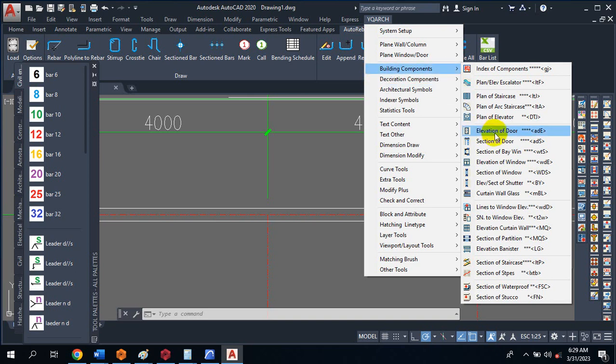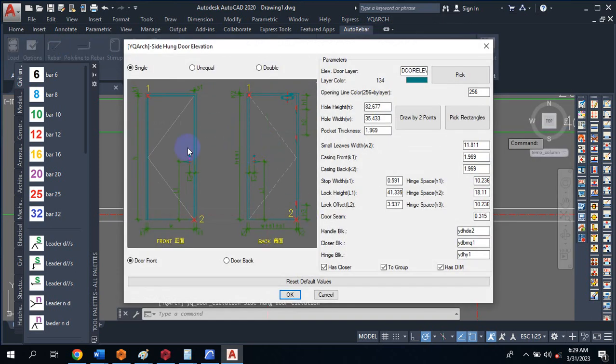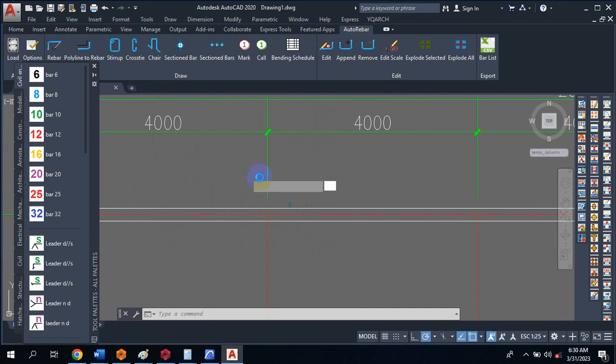You can see your elevation of door. You have the elevation of window. So if I come to my elevation of door, you can see the door here. If I click on equal, it gives me that. If I click on double type of door, you can see I have a double type of door. I have a single type of door. So I can just pick on it, whichever one, door front or the back of the door. So if I click on the back of this door, or if I click on the front of this door and I click on OK, I will just find a place to actually place this particular door.